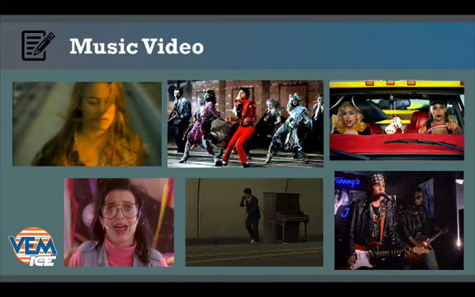A music video is a videotape performance of a recorded popular song, usually accompanied by dancing and visual images interpreting the lyrics. What I want you guys to focus on in this course is the narrative portion of the music video.